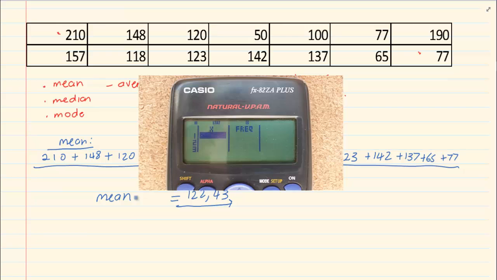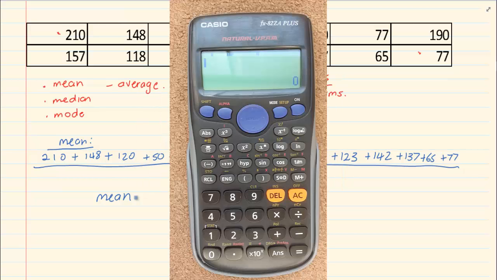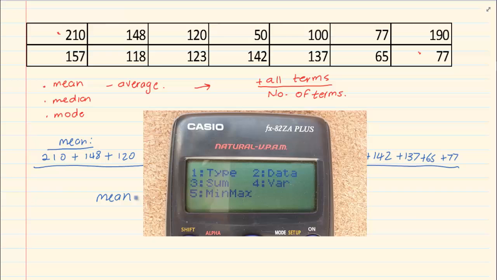Now you'll see the last number you're pressing is 77 and it will show you on the top left hand side that it's the 14th number. So you know you haven't missed out any number. Then you press AC. Then you press shift and 1. Under that you'd have 1 which says type, 2 that says data, 3 that says sum, 4 that says variance and 5 that says minimum or maximum.